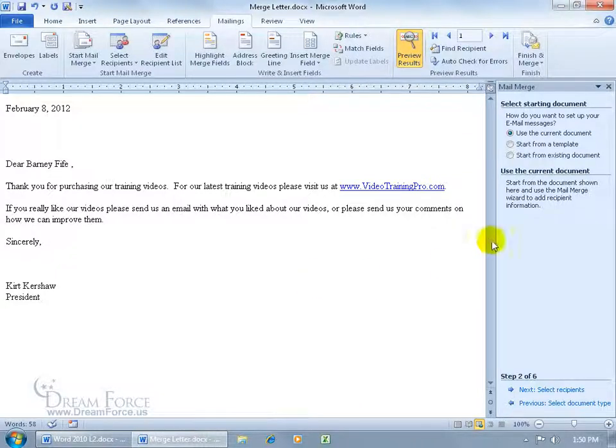You can use the current document, the text in here, delete it, type in some text, start from a template. When you select that, you'll get the option to go ahead and choose that template. Start from an existing document. It'll give you the option to choose another document. I'm going to go ahead and use the current document, and oh, there's an extra space right there. Let me get rid of it. Hit the backspace. Okay, so we got the comma next to the last name.